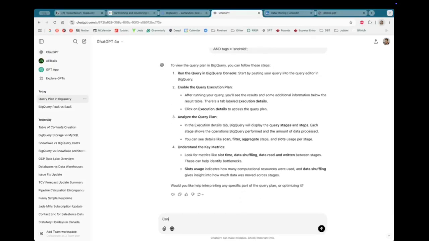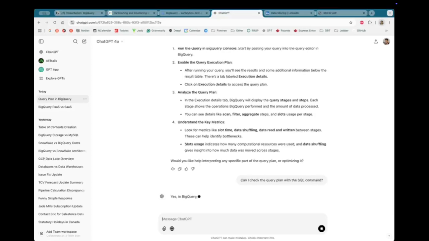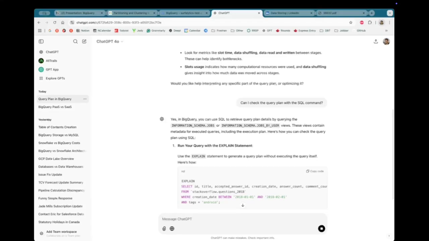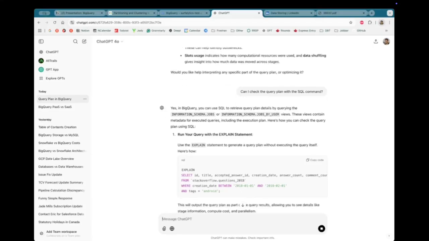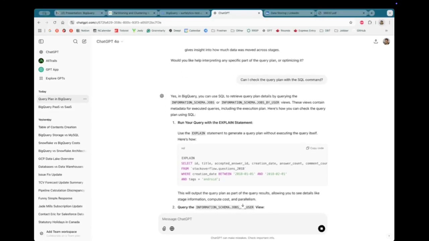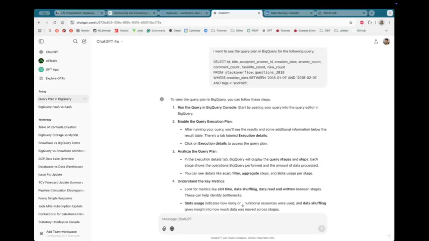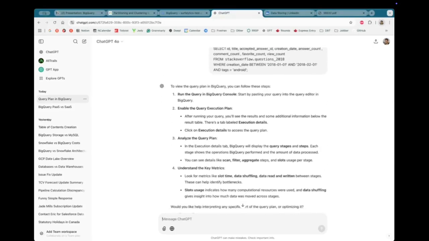Execution details. Details will be stored here. Okay, let's start with the first option. Enable the query execution plan. Yeah, we can go to the execution details.